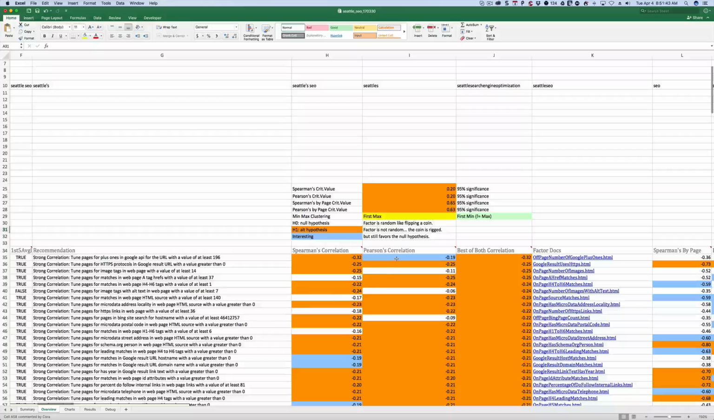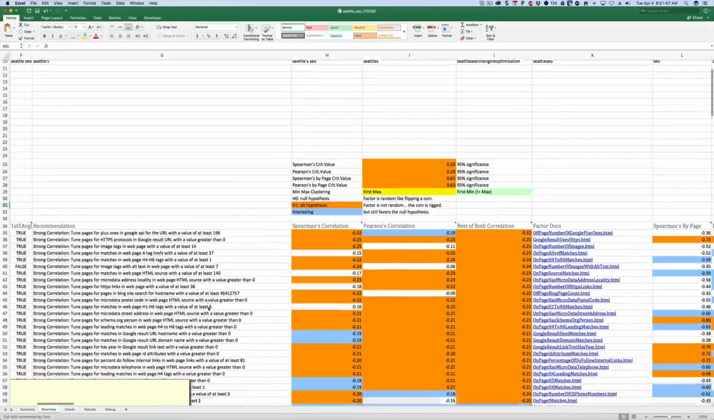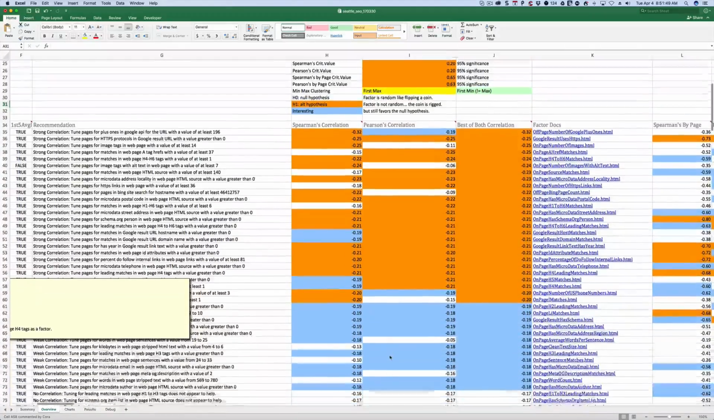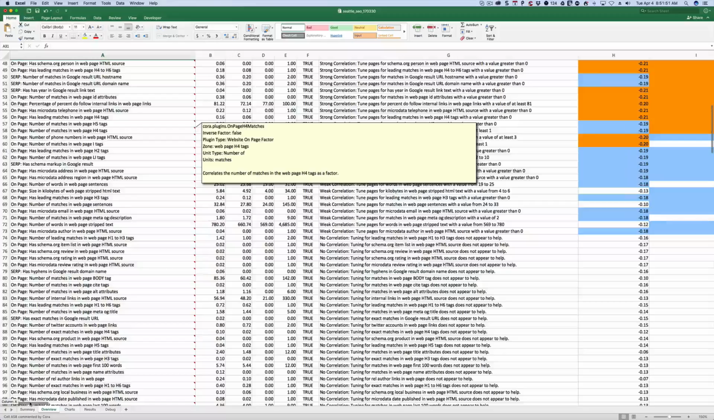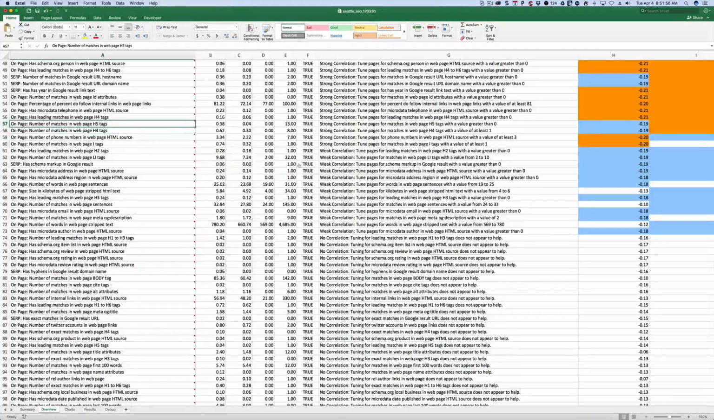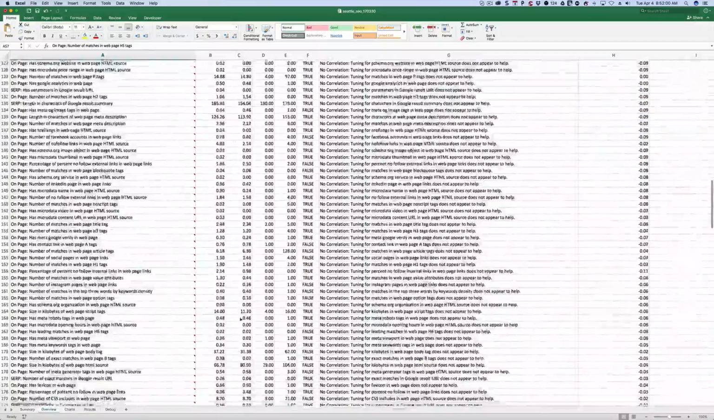The blue stuff is the interesting, the stuff that you want to knock out later or after you've taken care of the orange. And then the white stuff is statistically irrelevant, meaning there is no correlation, or if there was one, it's so minuscule there's really not a lot of point in wasting your time with it.